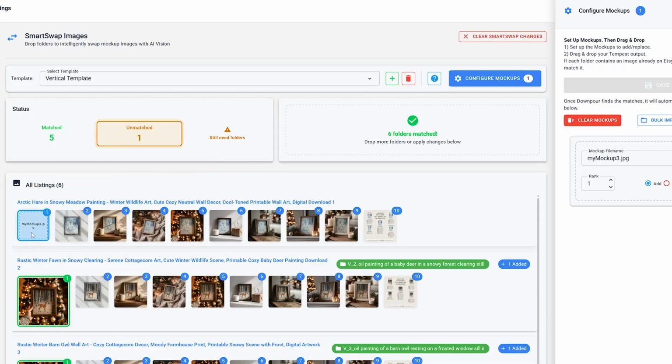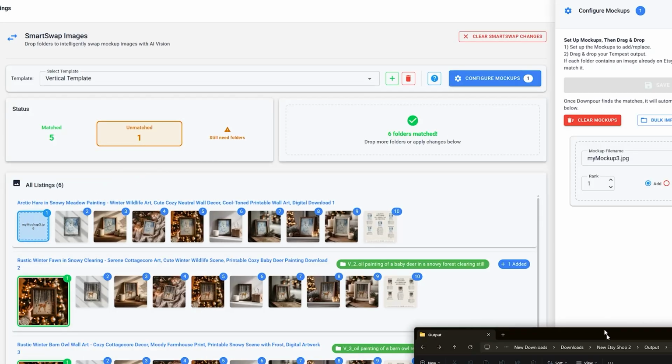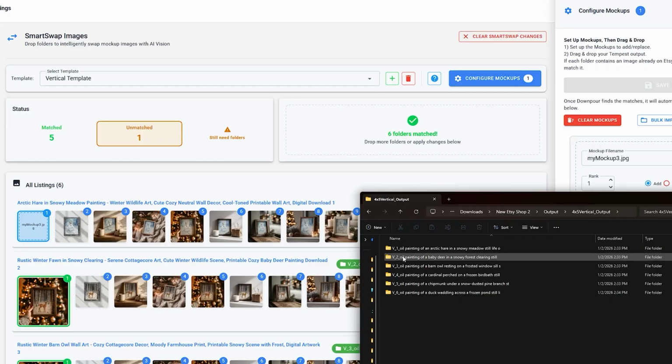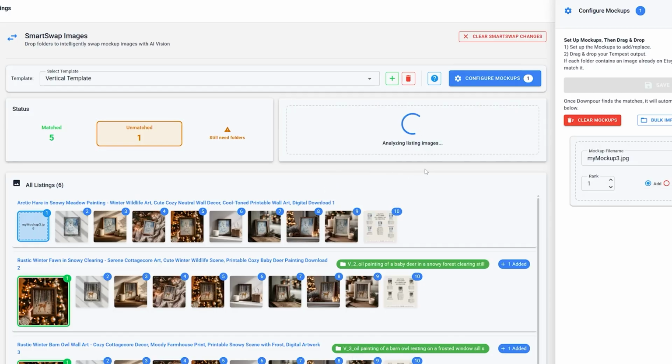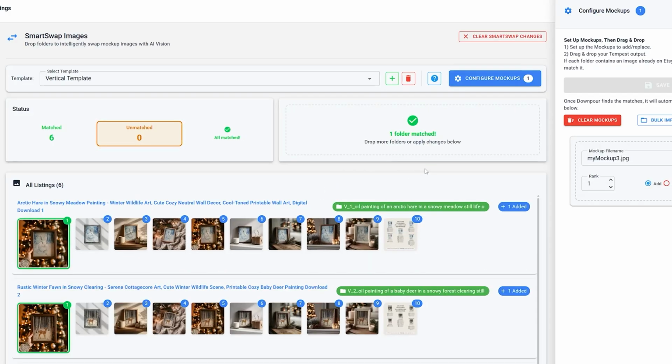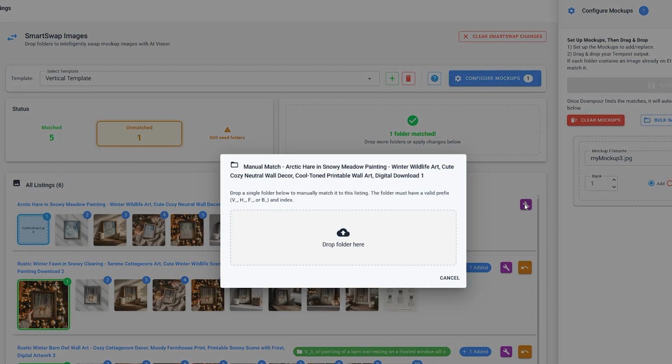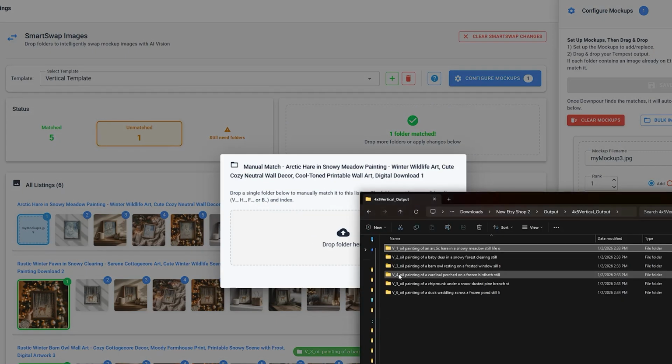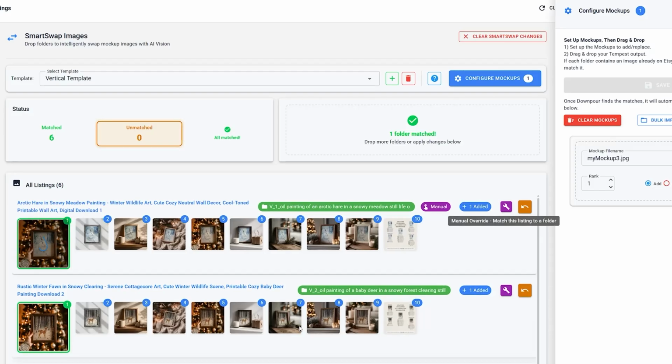Also, if for some reason SmartSwap doesn't find your match, you can always just drop in that one folder to process it again. Or you can actually skip the anchor matching step altogether and just do a manual override.